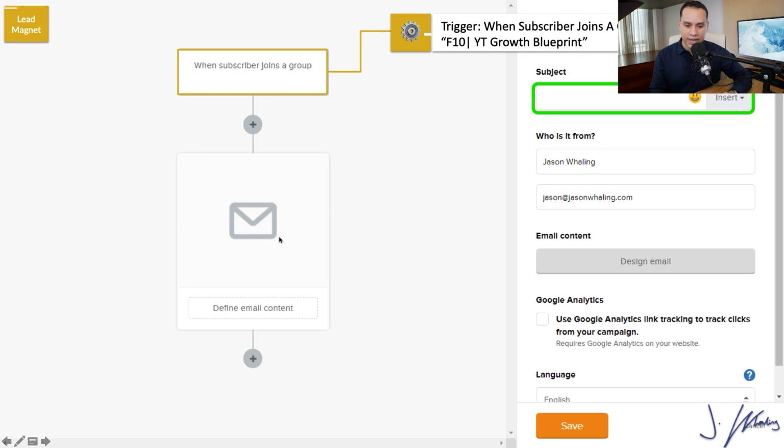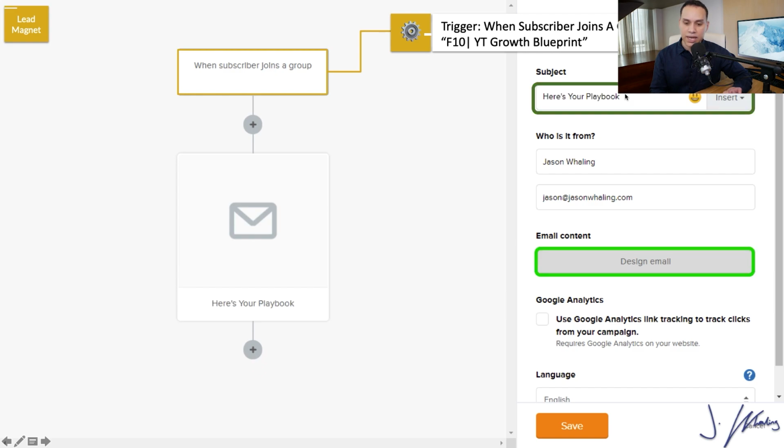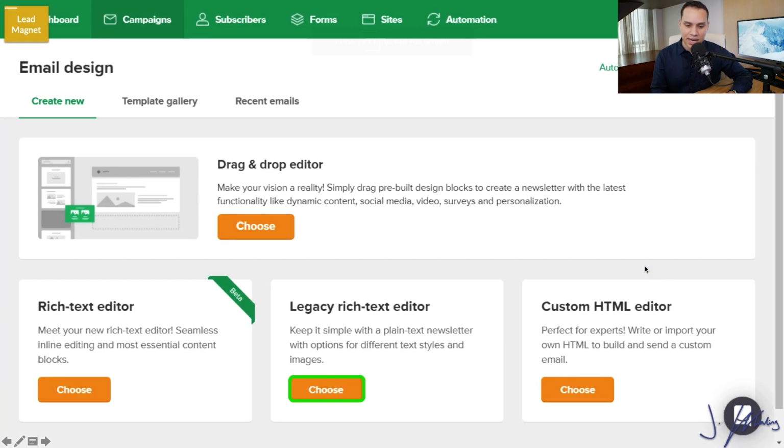So we'll go ahead and click on the subject line to give it a subject line. Here's your playbook. Here's your template. Here's your blueprint. Here's your special training, or here's your audit. And we'll go ahead and click on design email. I am a huge fan of plain text emails. I know there's a lot of debate as to which one's better, but just go with plain text because you want to be emailing people like you're a real person, because you are a real person. You're not a giant nameless corporation, at least not yet, unless that's what you're trying to go for. Then by all means, do the other one.